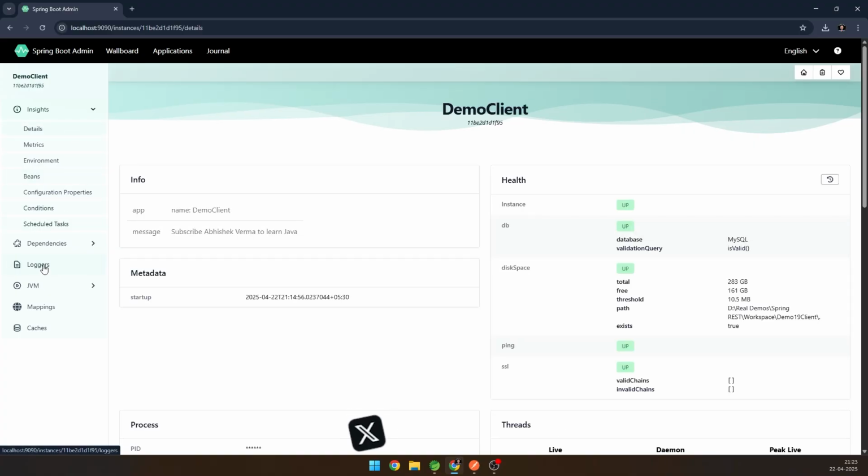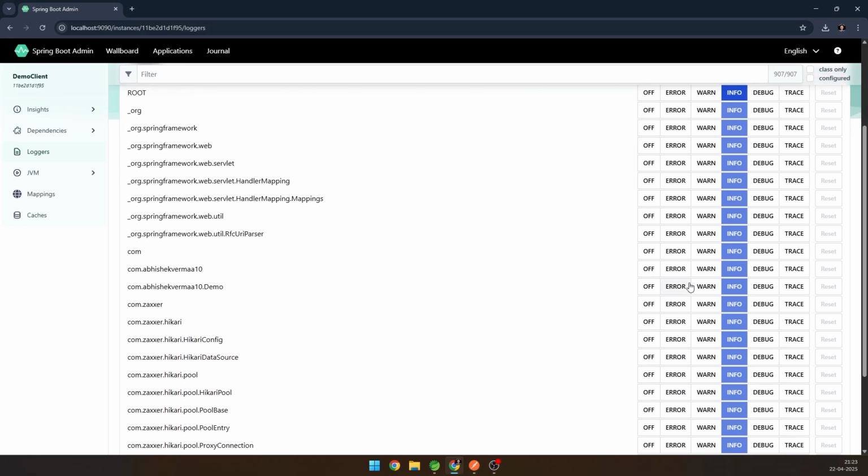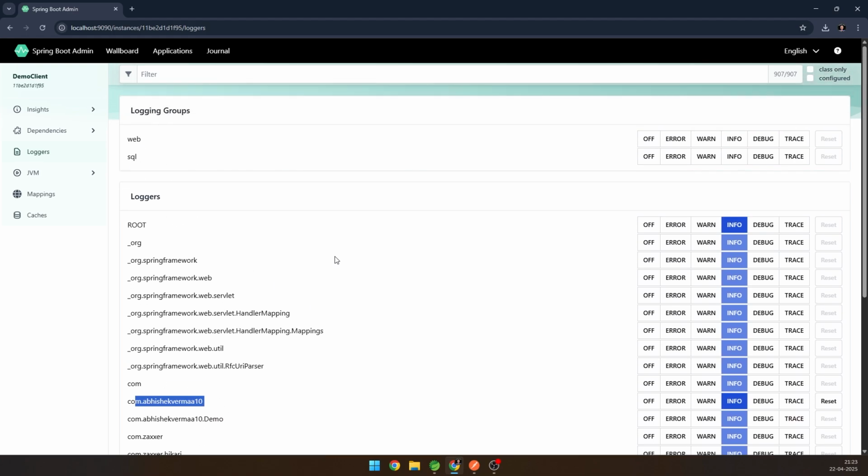Afterwards, let's go to loggers. Here you can see which all loggers are available. You can change their levels also. By default everything is info, but if you wish, you can change the level. For mine and for others, everything is visible here, but we can't see any logs as of now. Then what's the benefit of it? That also we will see how to add.